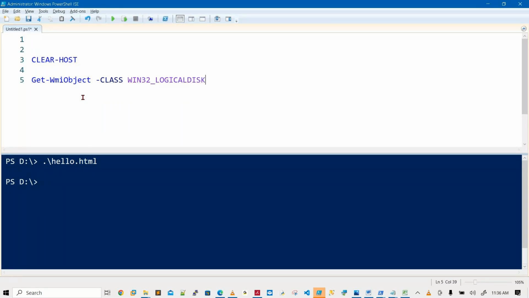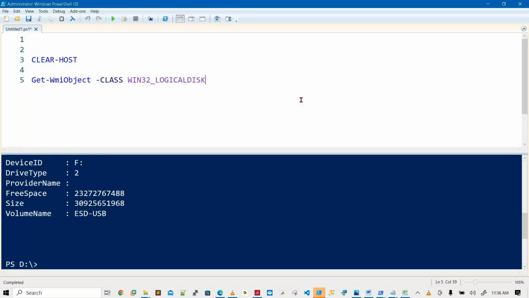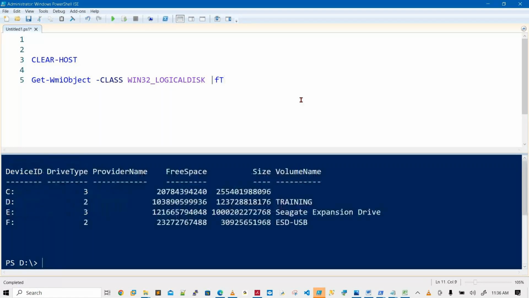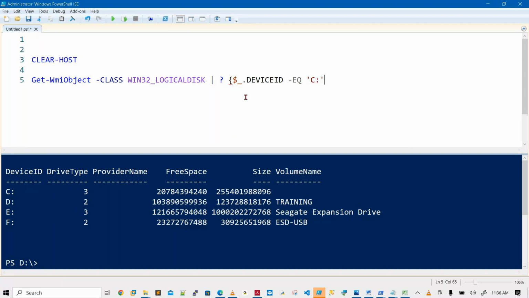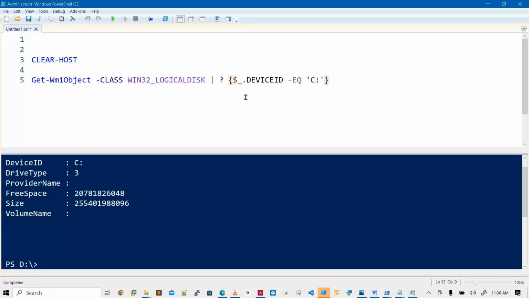See, it will print all disk information, but my concentration is only the C drive. How do we filter our required property values? See how simply I selected the C drive.